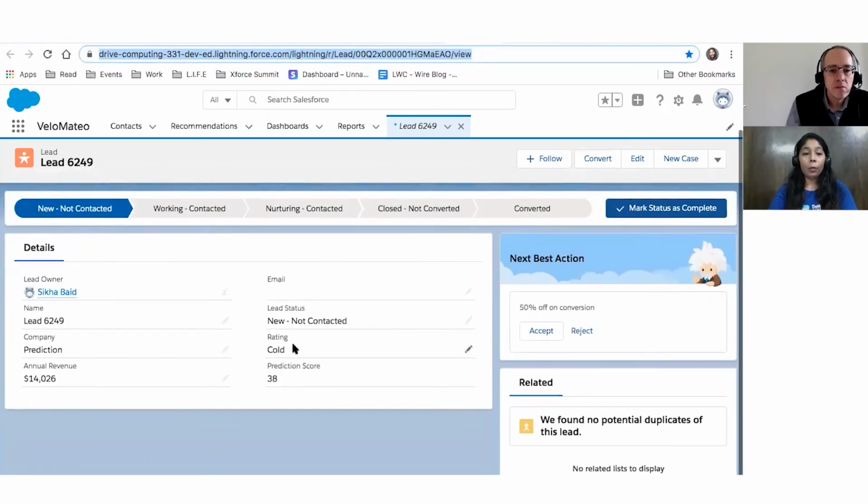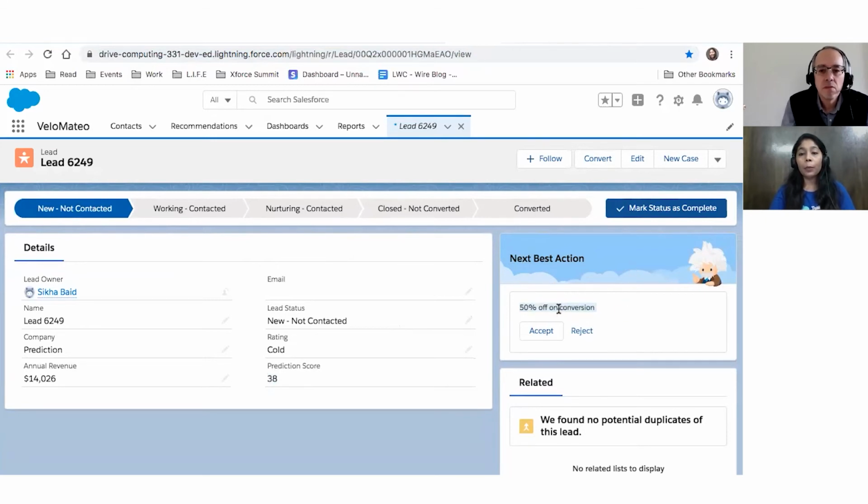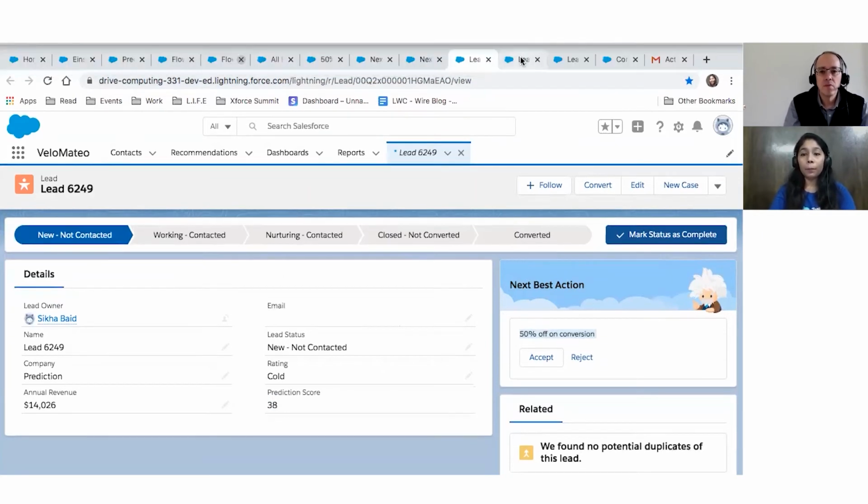Okay, so as you see here, the prediction score is 38. And this is the next best action component, which is already on this particular page, and it is showing a 50% conversion. So my strategy is working perfectly fine and showing me the correct recommendation.